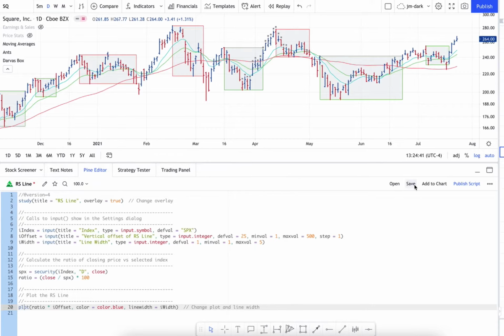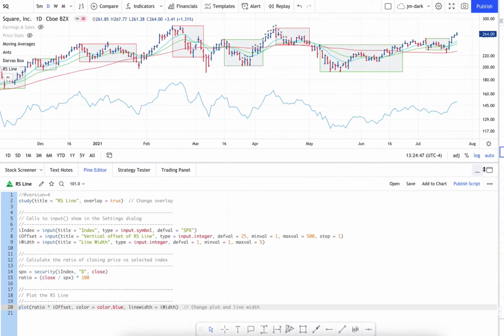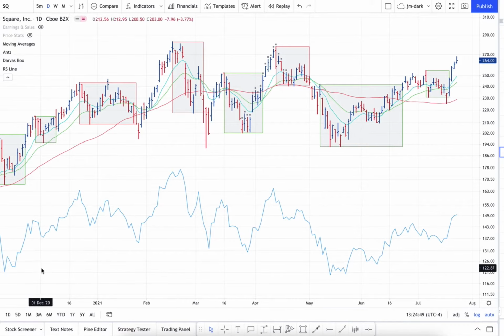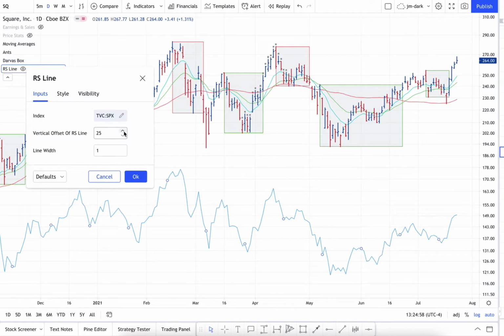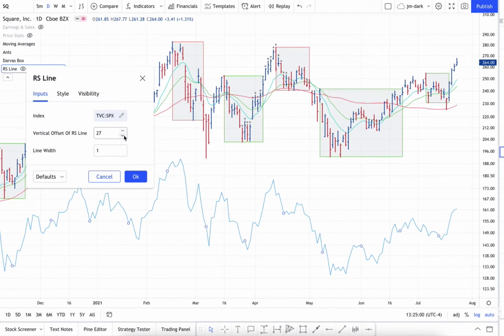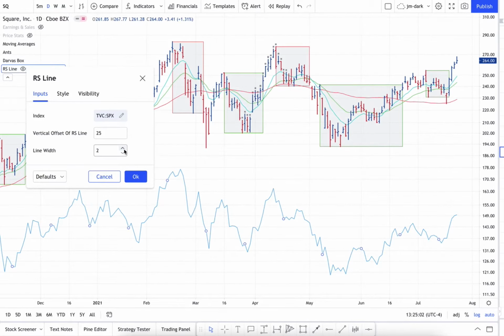So we're going to save this and add it to the chart. And I'm going to minimize. And there's our RS line overlaid on top of the existing chart. If we go into the settings, you'll see here's our index. We can adjust the vertical offset to move it up and down in the chart. And we can also specify the line width.